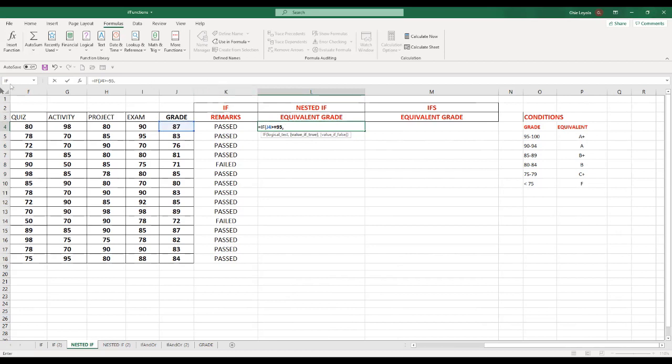Comma. That's logical test. What is value if true? Or value if true is equivalent grade is A plus. Okay, comma, value if false. So let us put double quote here because this is a string. So if the first condition is not met, then you have to type another condition.